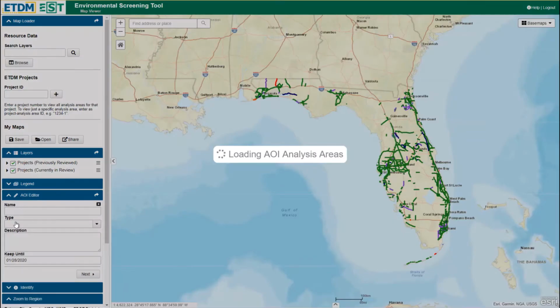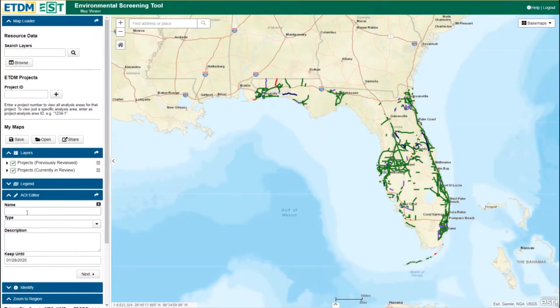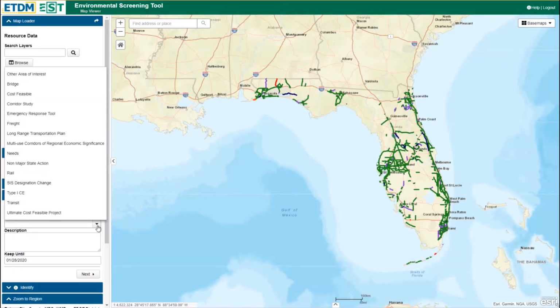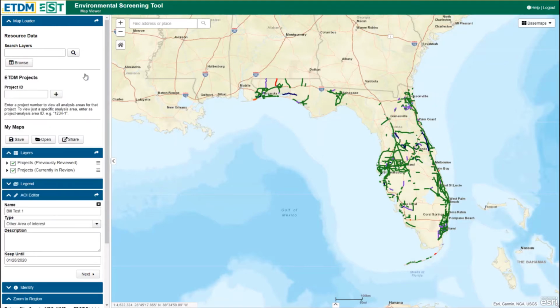To begin, I'm going to create my test AOI and give it a name. You have to give it a type. This is required. It's really only there to help you organize and categorize areas of interest. It doesn't have any bearing on how the AOI is treated, how long it's kept for, or any other information, other than just helping you to organize them. I'm going to choose Other.